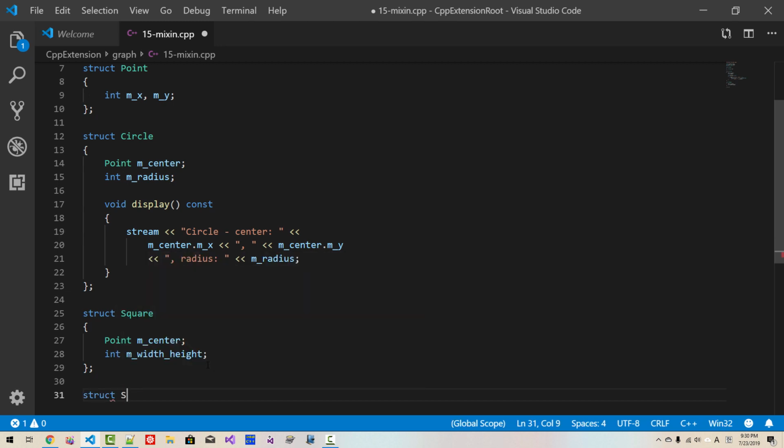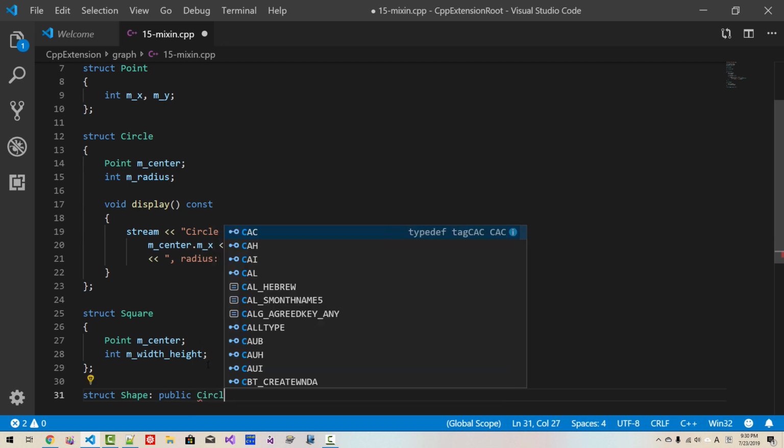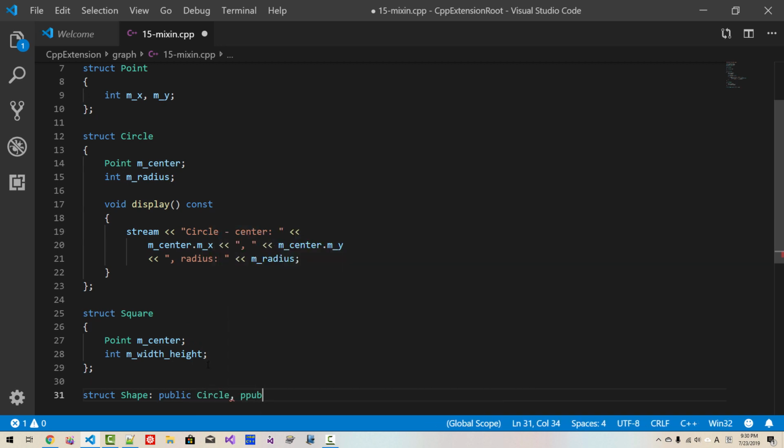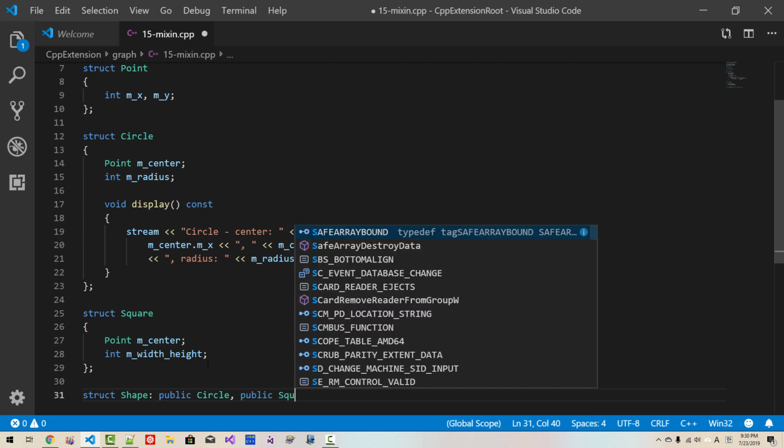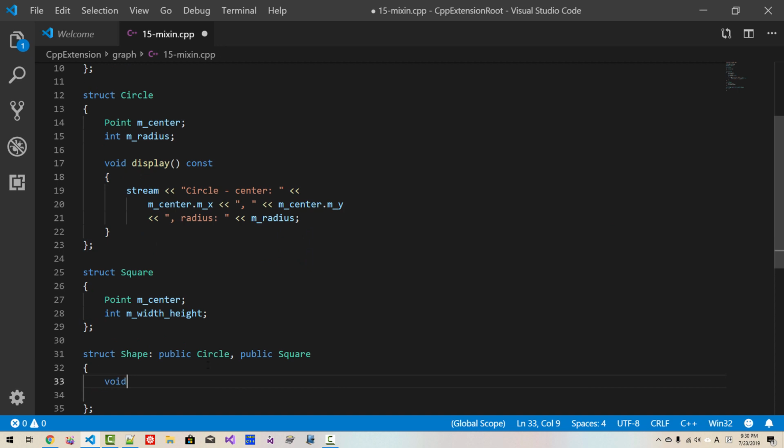Now I define a struct named shape. It has circle, public circle, public square, void display.